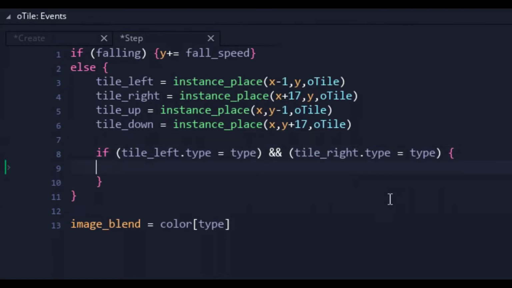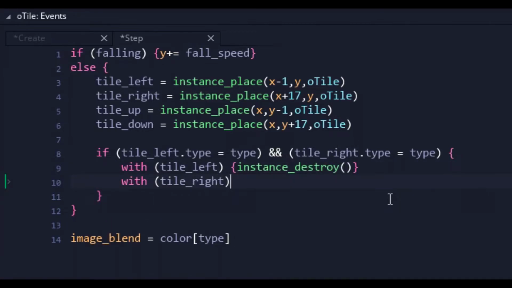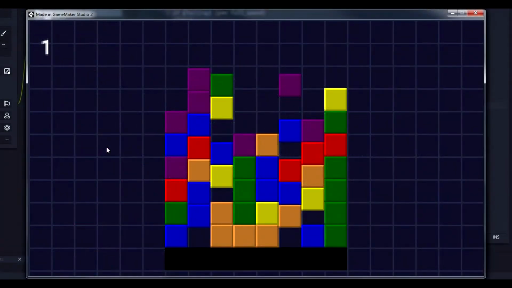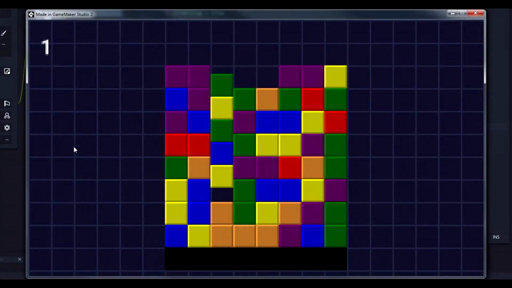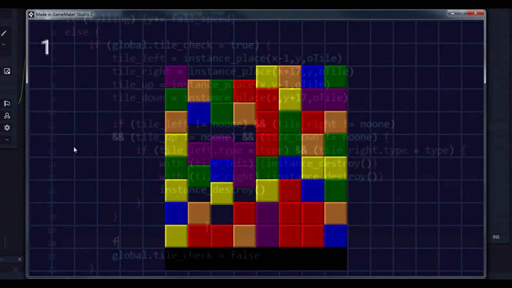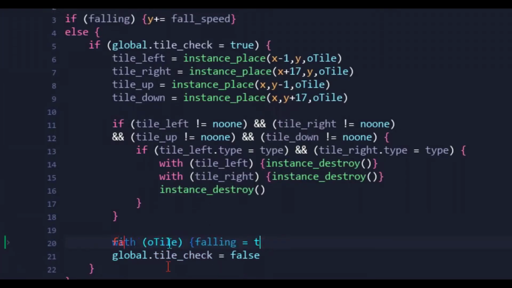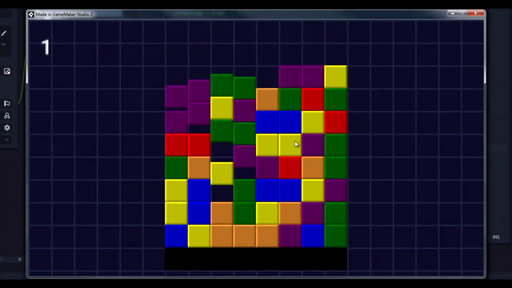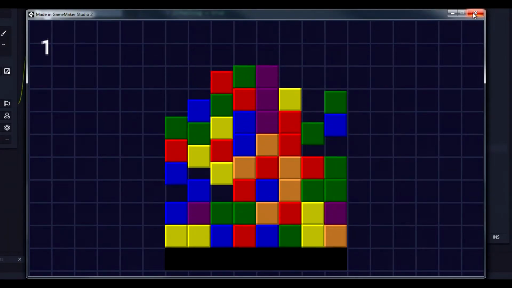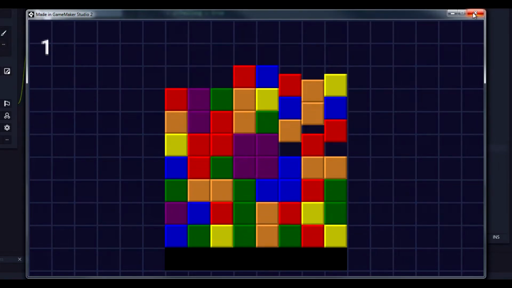To start, I just wanted to check for rows of 3, so if left and right tiles existed, I compared the types. If they matched, I deleted all 3 of them. This kind of worked. I forgot to add the global check, so I added the global check and, still broken. I switched around some code thinking it was a conditional issue, but things only got worse. Sometimes the tiles would disappear, sometimes they'd fall, sometimes they'd just ignore everything. So it was time to try something else.